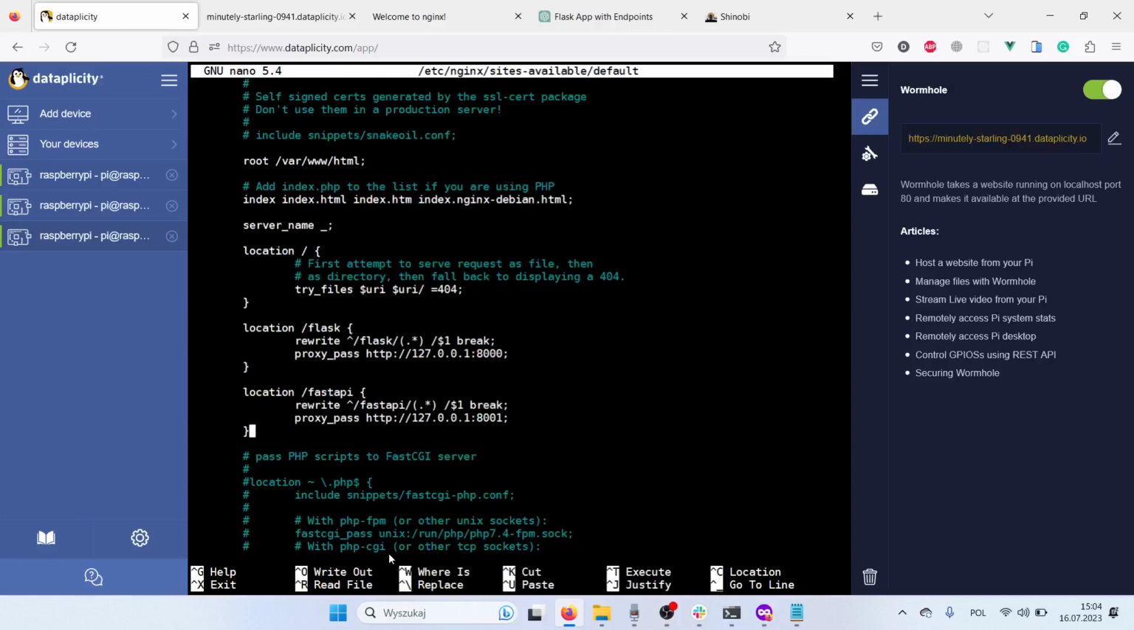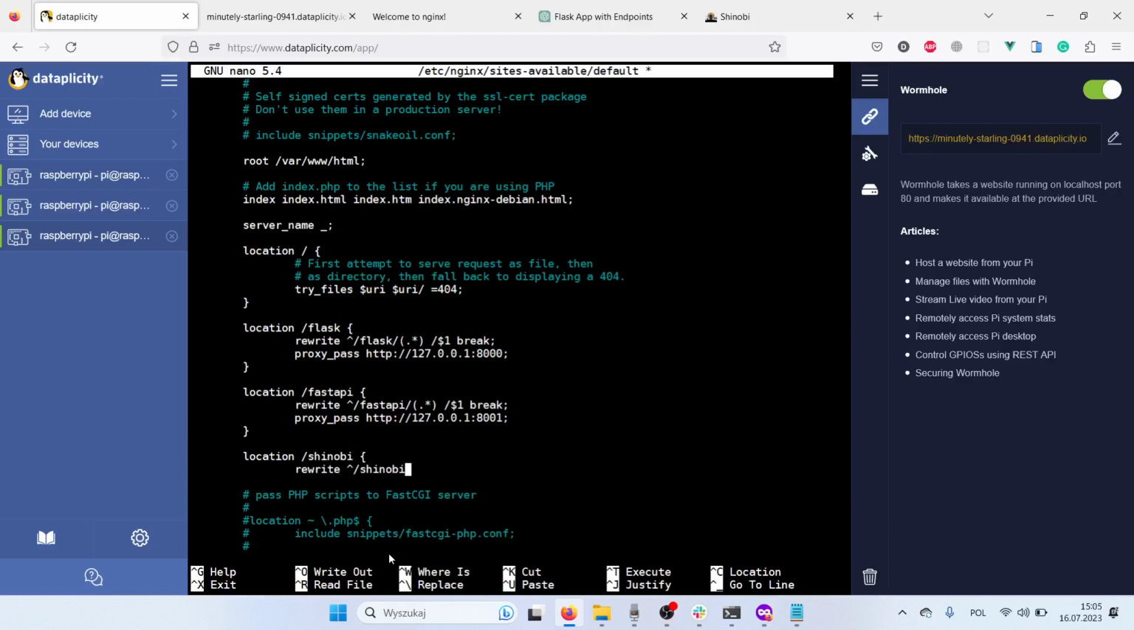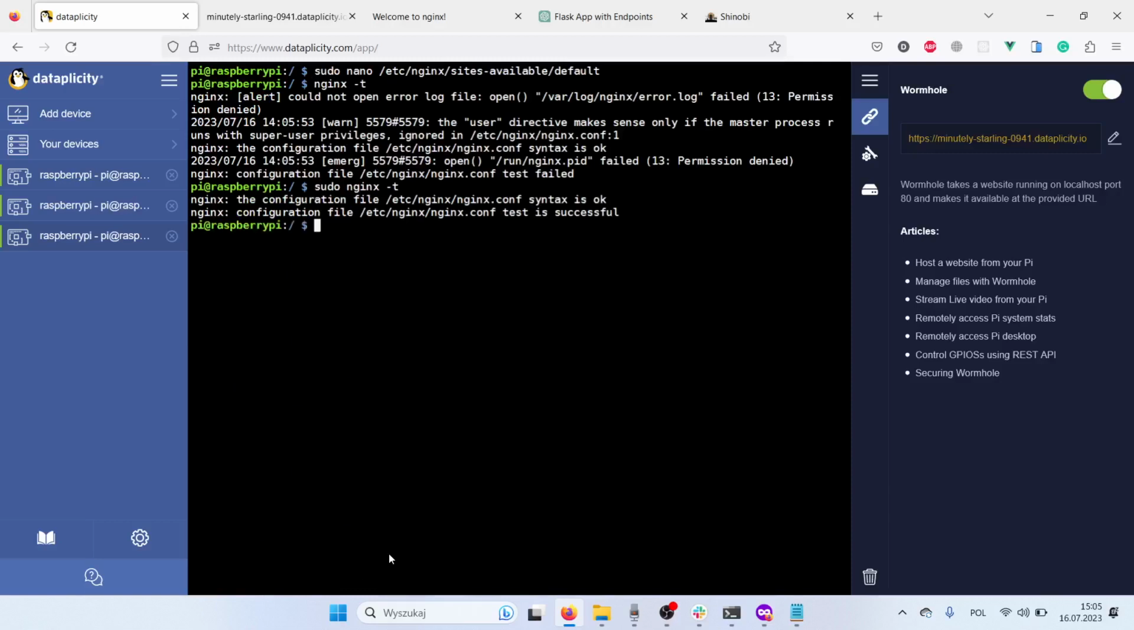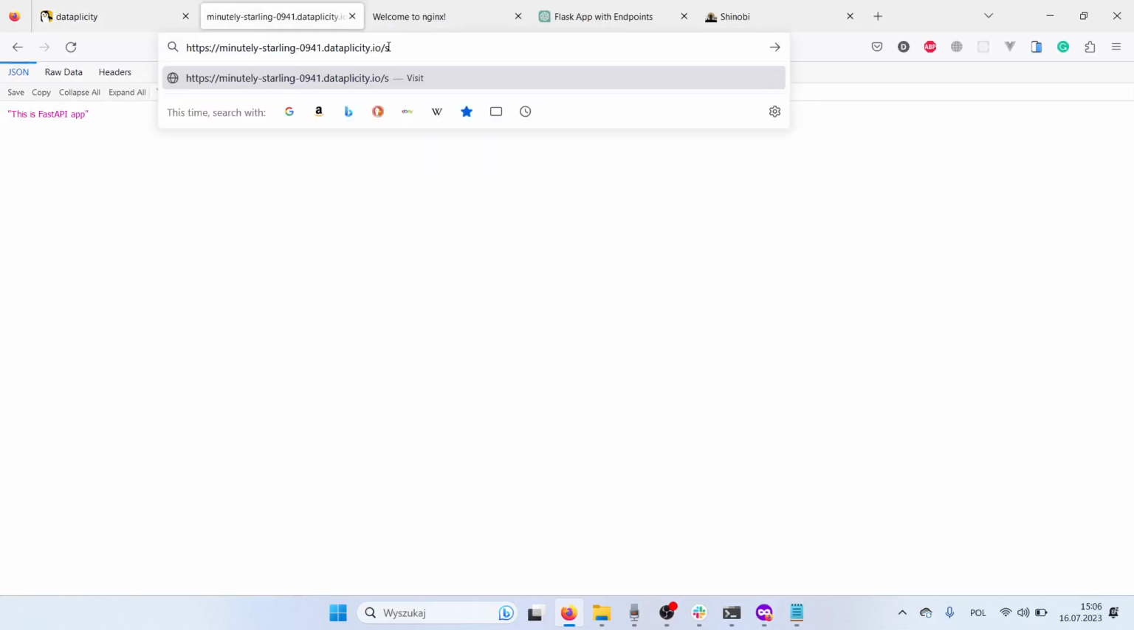And basically let's do the same thing we did for FastAPI and for Flask. Location Shinobi this time. Let's rewrite the Shinobi suffix. And let's redirect to port 8080. Cool, that's all. Let's check our Nginx. Okay, everything is working. And let's reload. And now it should work. Let's check.